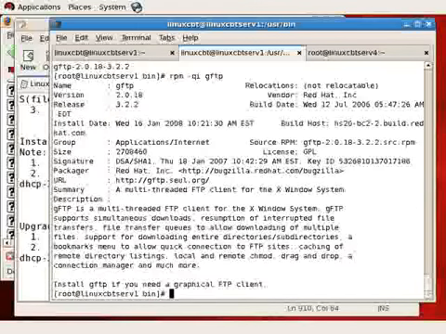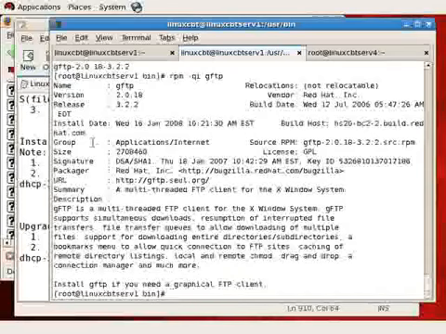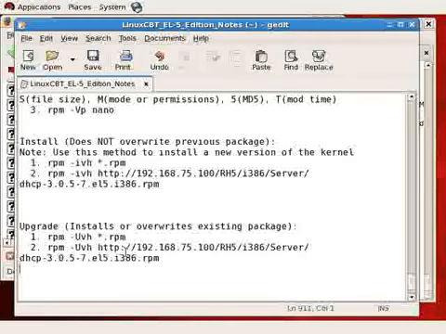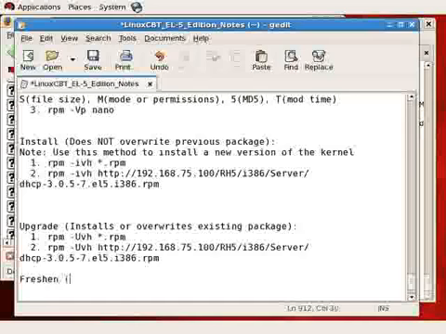Now locally, RPM query all grep GFTP reveals that it's installed, and RPM query info GFTP will reveal that it was installed today in the installation date field. So UVH is what you use when you want to overwrite or install anew.